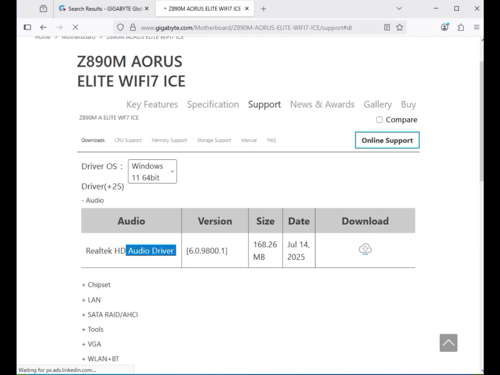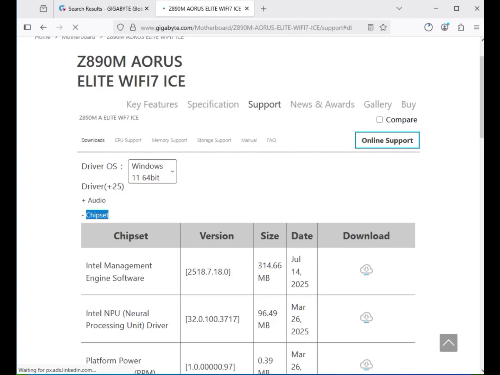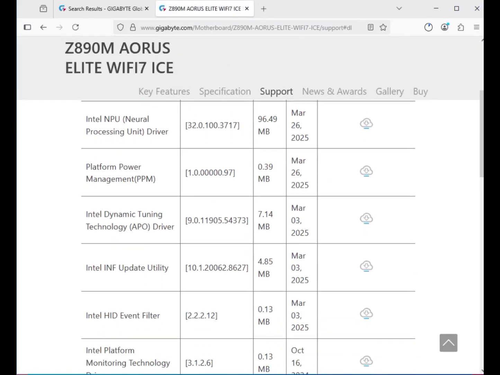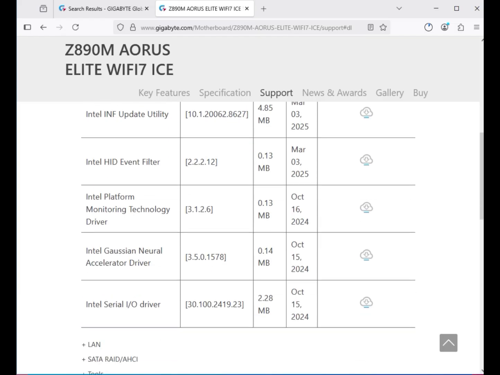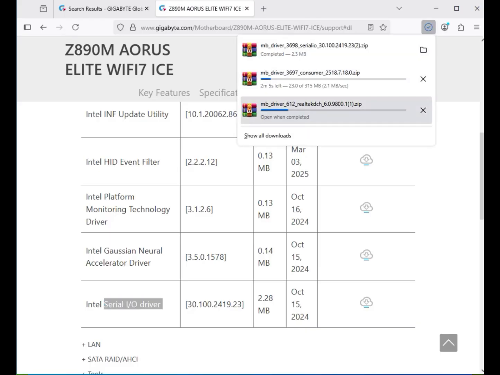First the audio driver, click to download. Chipset, Intel management software, click to download. Then the required serial driver, click to download. After that you can click the download icon. Now it will start downloading, you can see here.